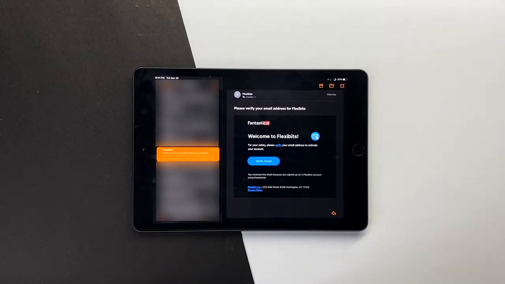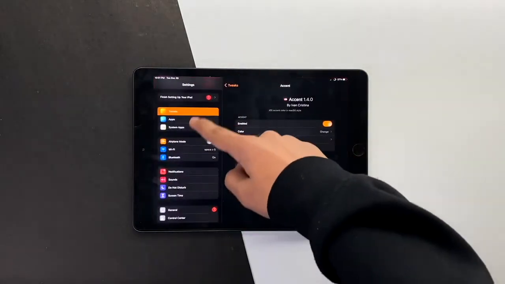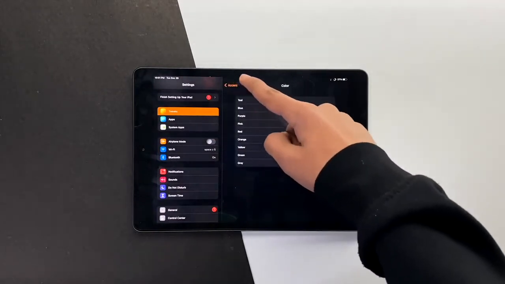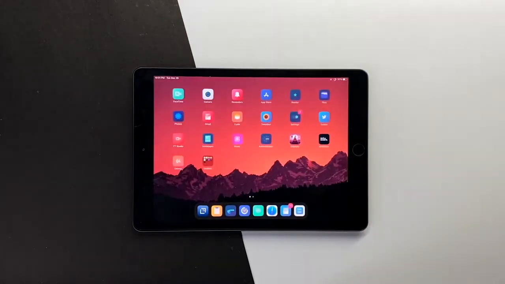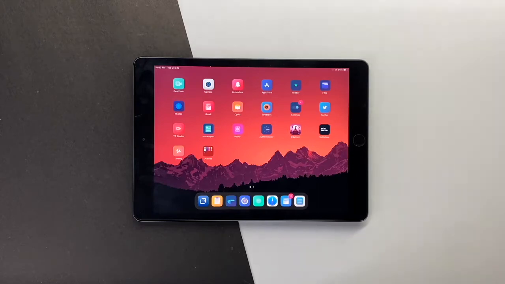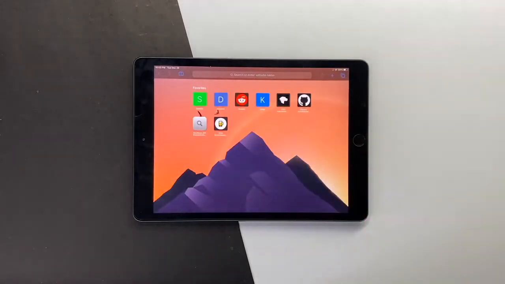Accent, well, as the name suggests, lets you have a custom accent in iOS. As you can see, I've set mine to orange, but you can change it to any color you want. This is basically what the tweak does, but it doesn't need to do much. Well, look, I love the way you can change the Safari background in macOS Big Sur. Well, Safari Background lets you do that, but on iOS.